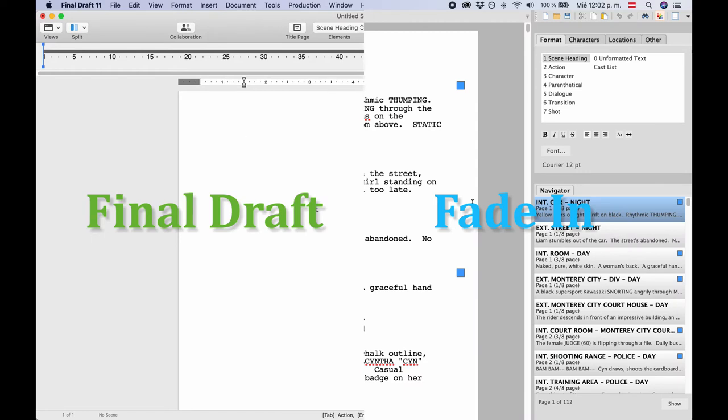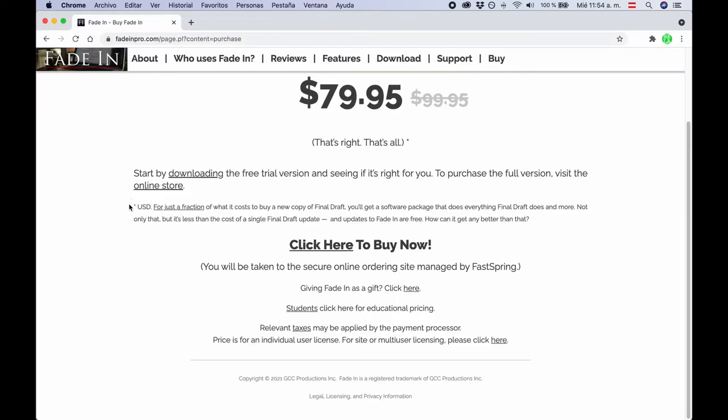Having said that, let's look at some differences. Or in other words, let's see if this statement from Fade In is true. This is what I found on their website.